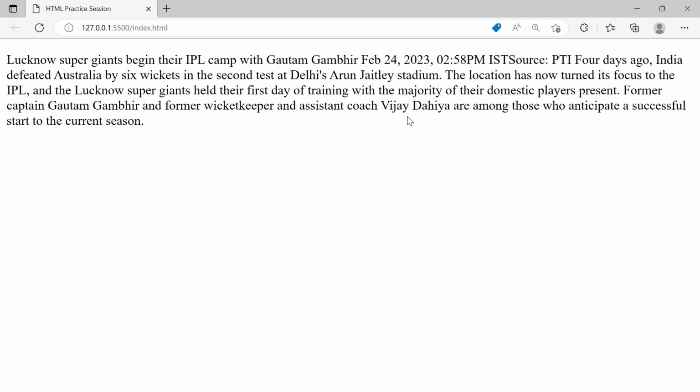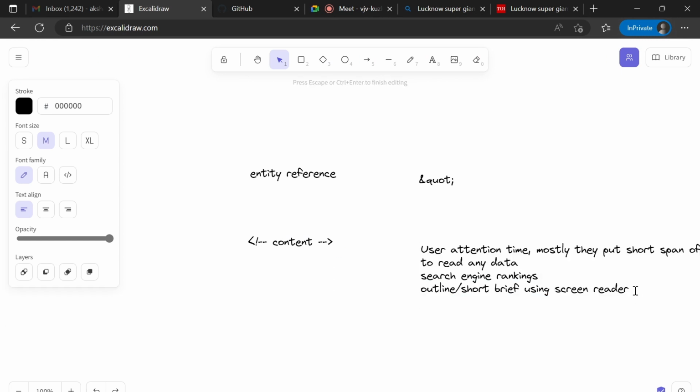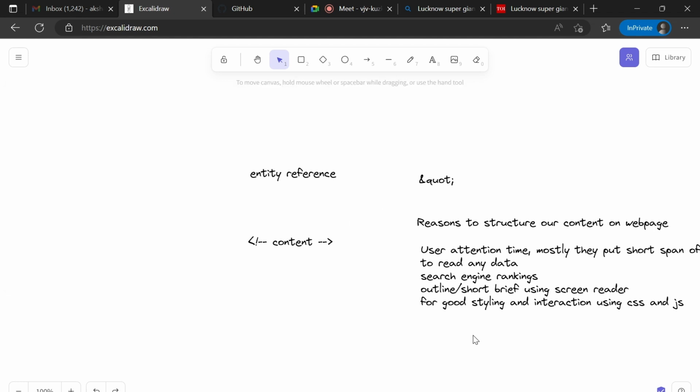But if I have headings, lists, or tables, I can style those tables, headings, or listings properly and give interaction to those tables with JavaScript. So I have the option, if I use multiple types of HTML elements like lists, tables, or headings, to create powerful visual things using CSS and JavaScript with proper HTML elements. So we can put good styling and interaction using CSS and JS. These can be possible reasons to structure our content on a web page.